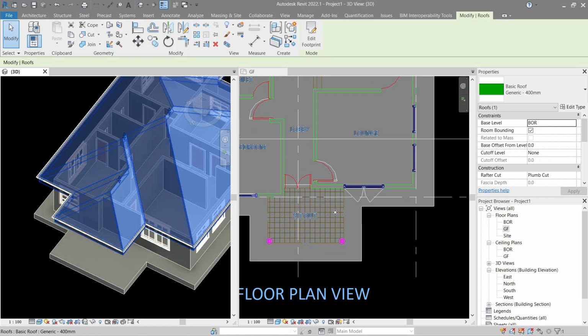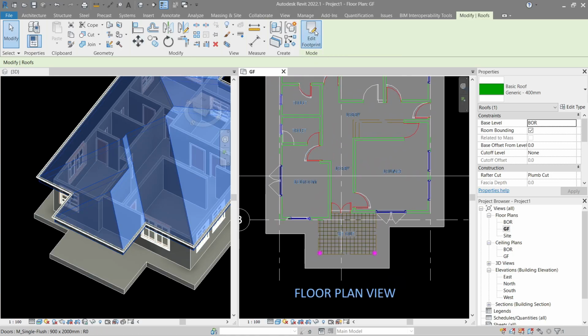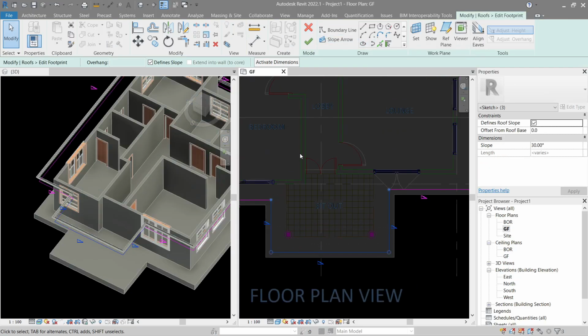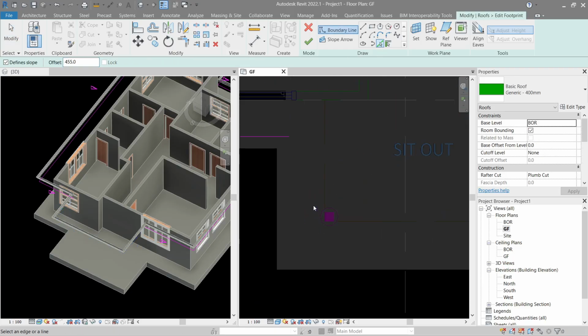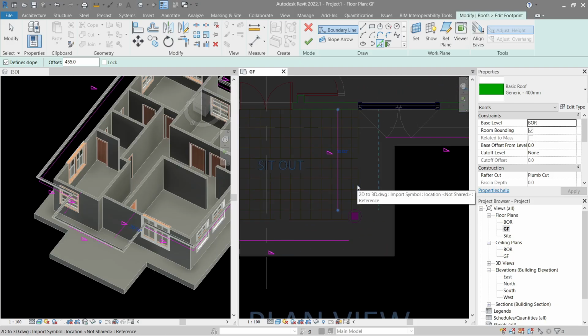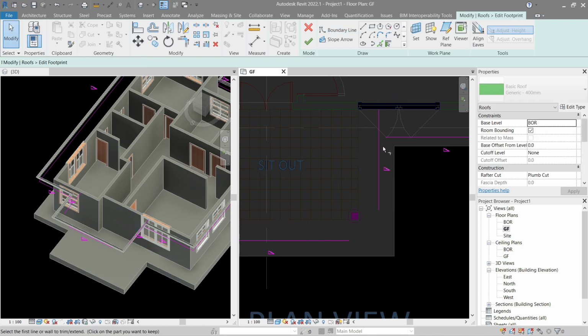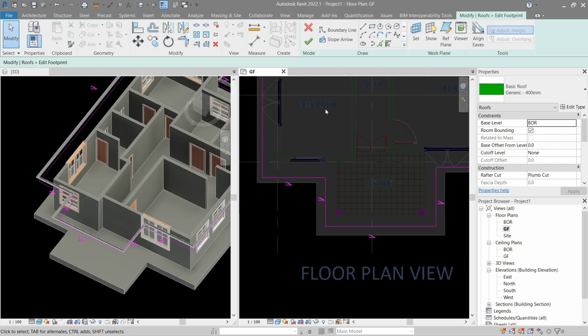Click here, go back to your ground floor, edit footprint. Let's delete this part here, 455. Pick on this area. Oh, let's trim it next. And done.